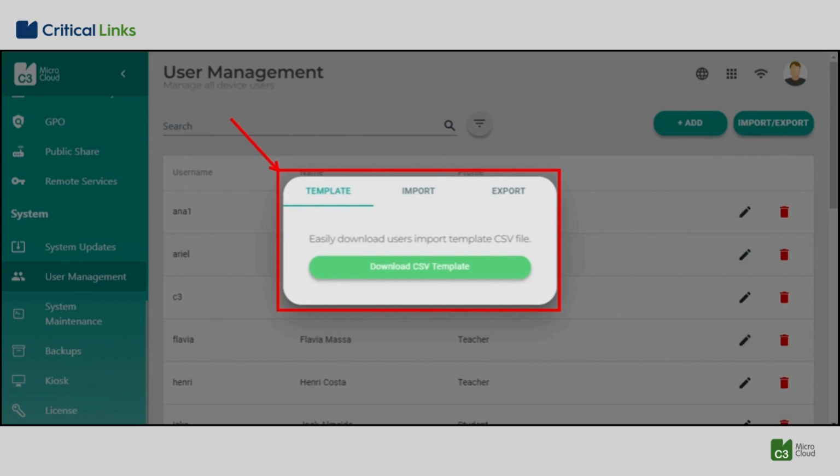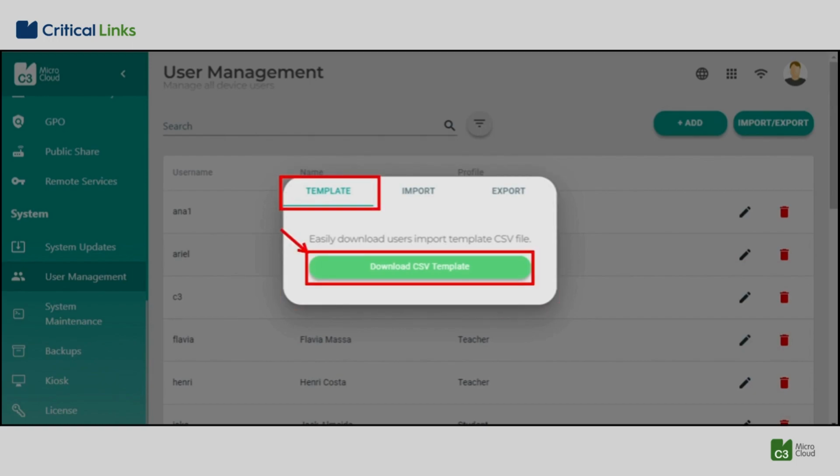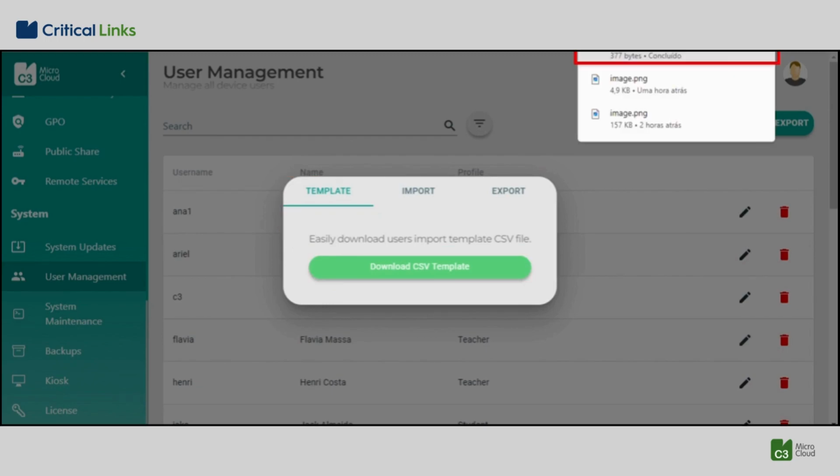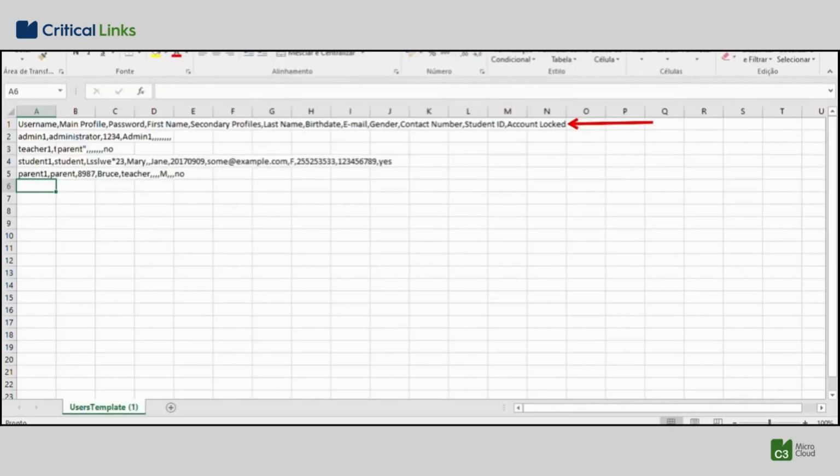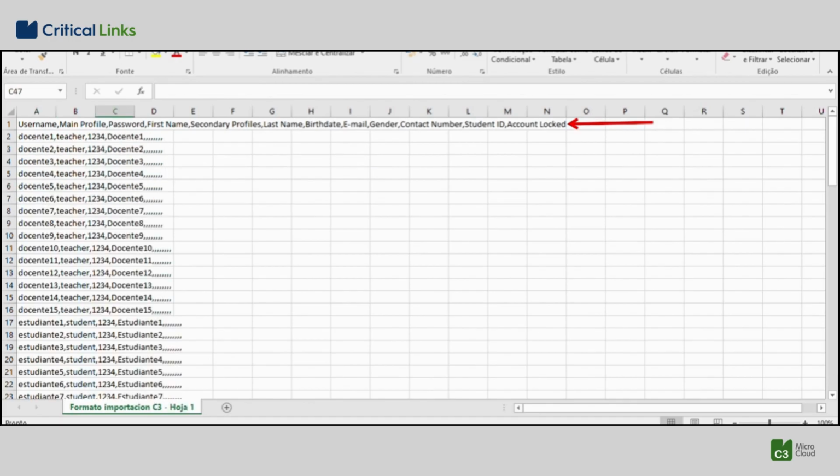Your C3 microcloud has a template, which is an Excel spreadsheet in CSV format. We'll click on the Download button, as indicated on the screen. This file will be downloaded to your device. We're going to open this file. It will contain example information on how to add, how to register, and how to insert this information into this spreadsheet. Here we have an example spreadsheet, already containing loaded data.